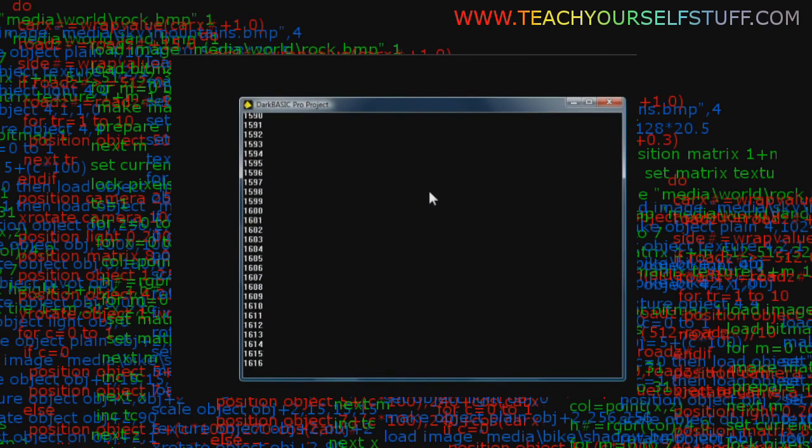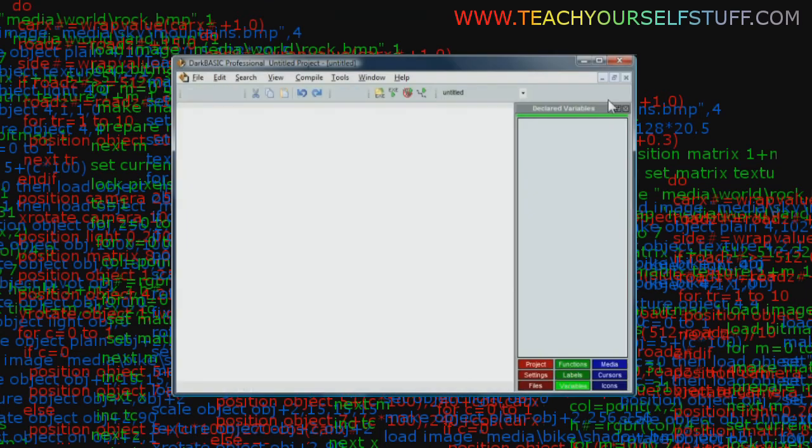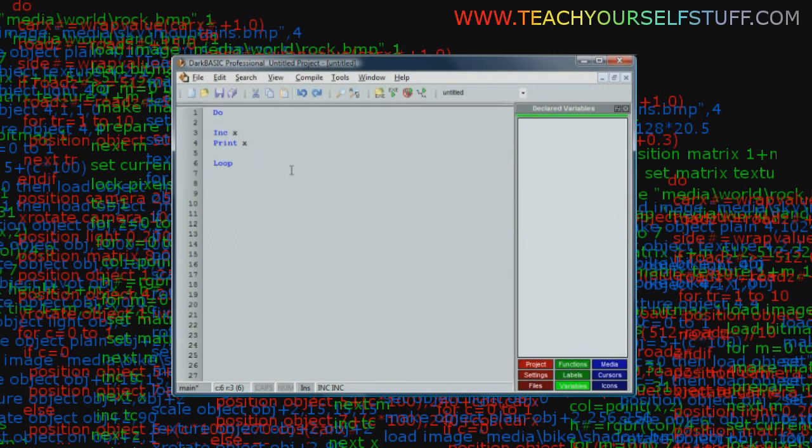And as you can see, the program will literally continue counting up until it hits the end of an integer, at which point it will either restart or cause some kind of error. So as I say, there's no way of exiting the do loop unless you use the exit command.